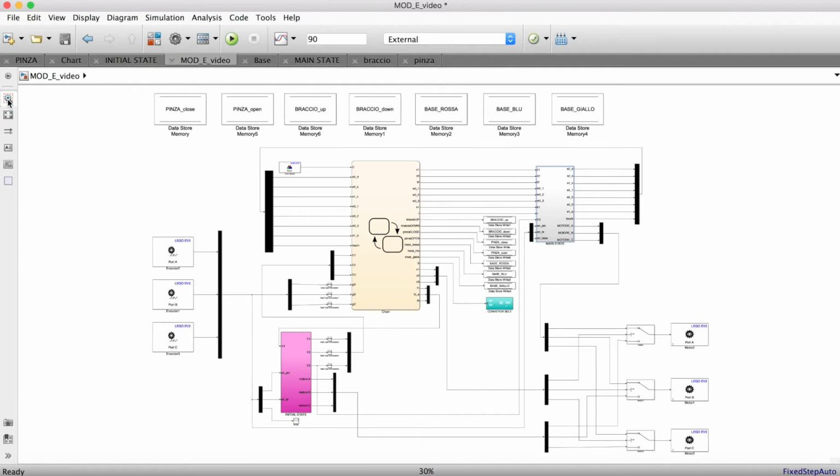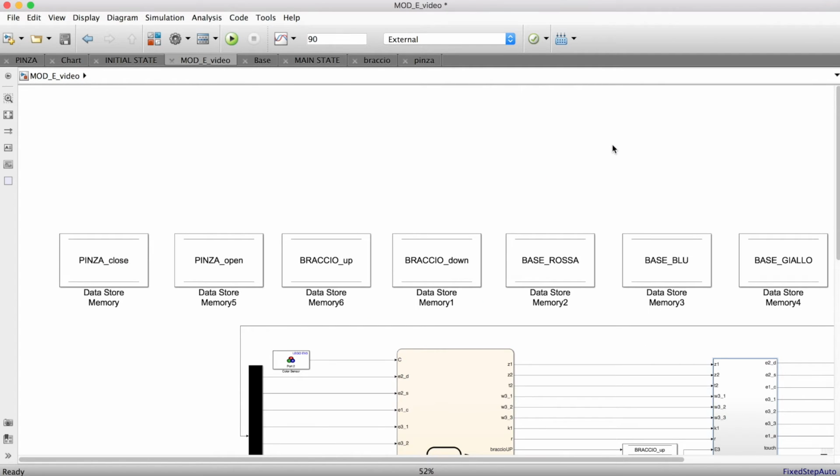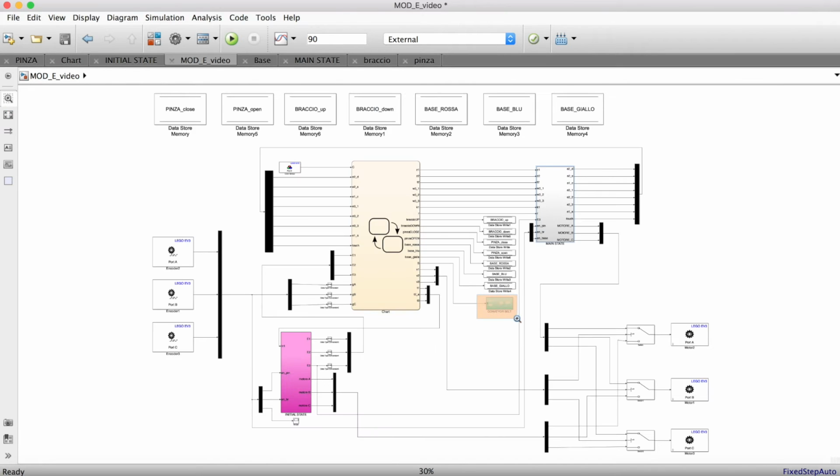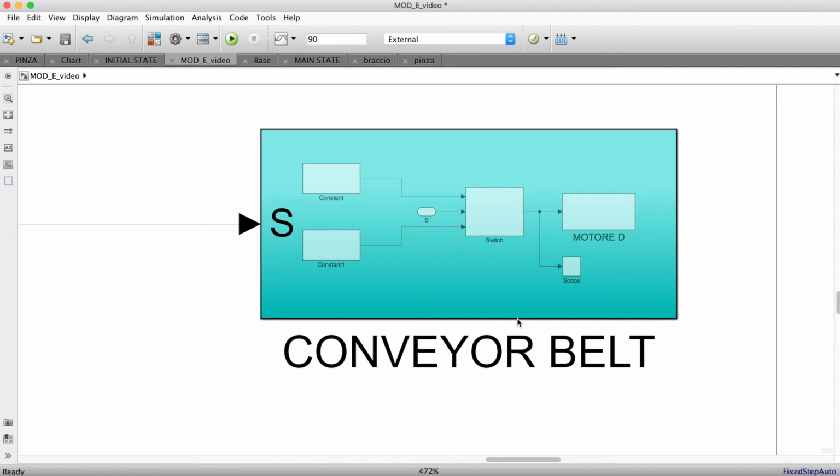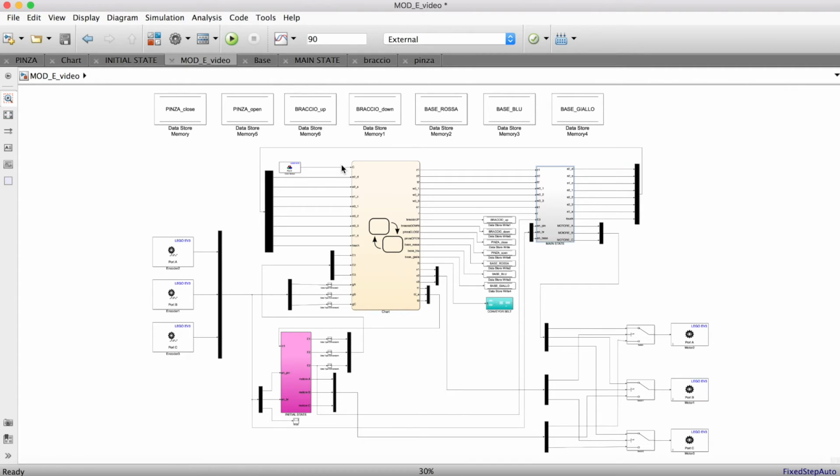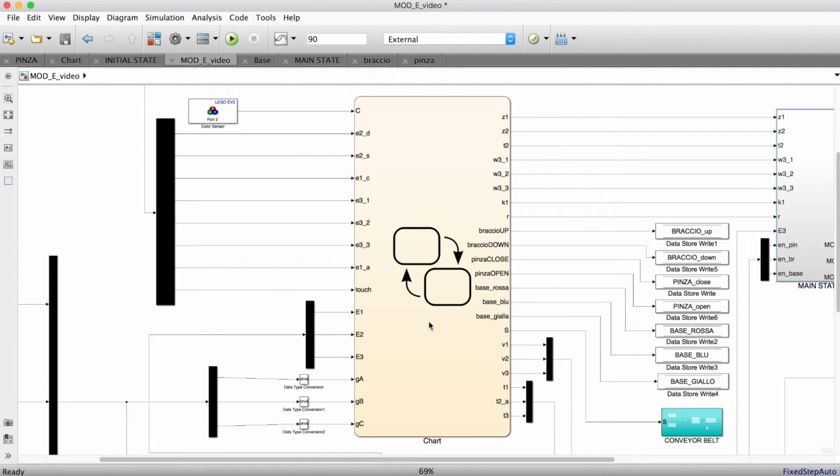On the top, we declared seven global variables for each reference used inside the subsystems, in order to update them to the next position to reach. We see also the subsystem conveyor belt. However, the heart of our model is the state flowchart. In fact, all the input and output signals of subsystems, encoders and motors communicate thanks to it.